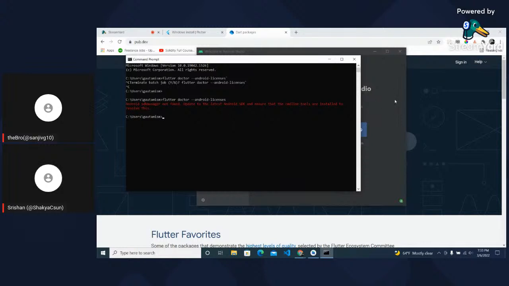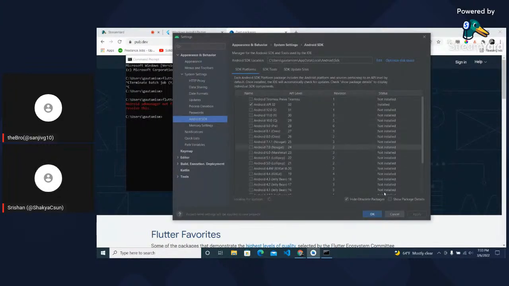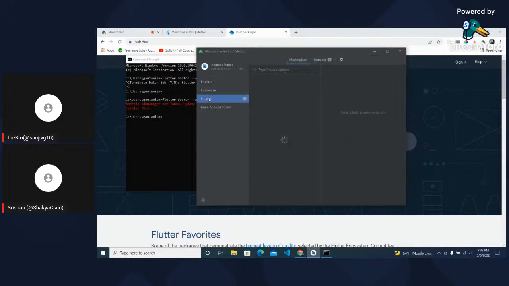Maybe the Android still has some updates. Go to the bottom right. Close this. Click. Version. Okay, bundle one. Yeah, I don't think this is actually maybe causing the error. I have no idea. Maybe go to the plugins one.